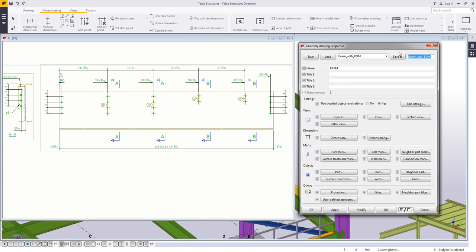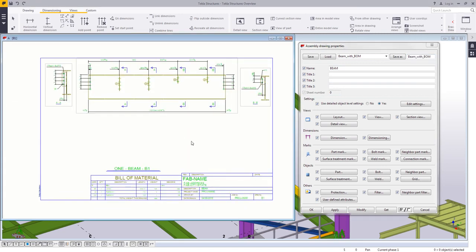And again, you come up here and you save those away so that when you go to create your beam drawing or column drawing next time, it will use your settings. So Tekla is very customizable to get exactly the type of look you want.